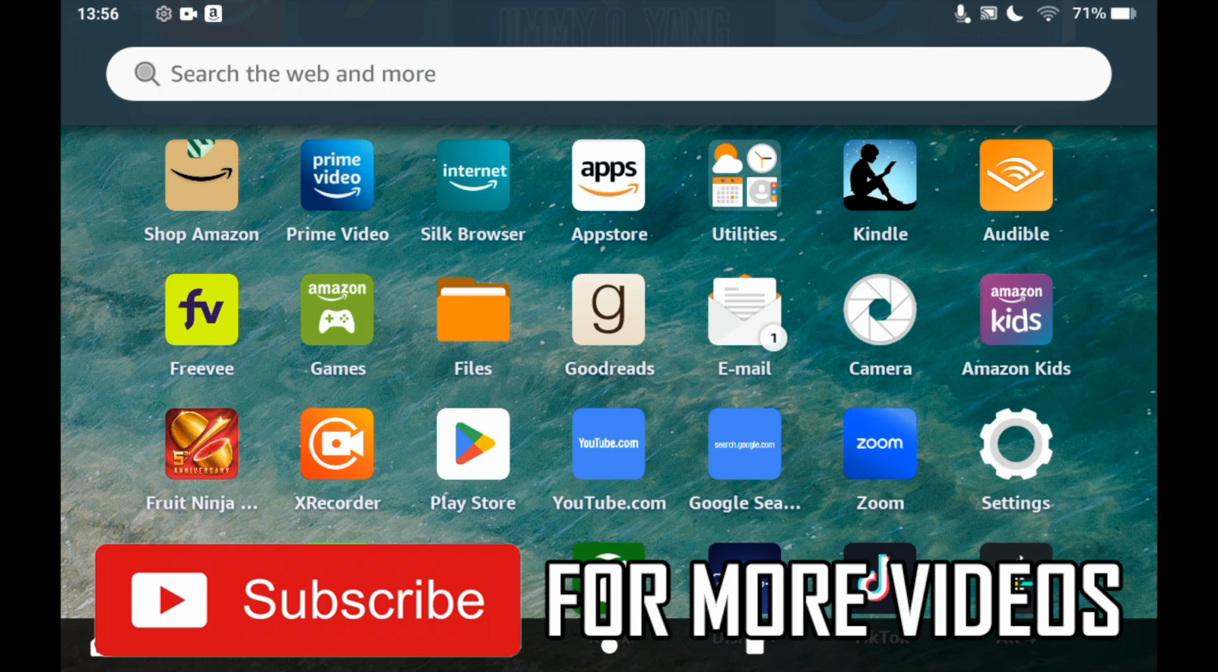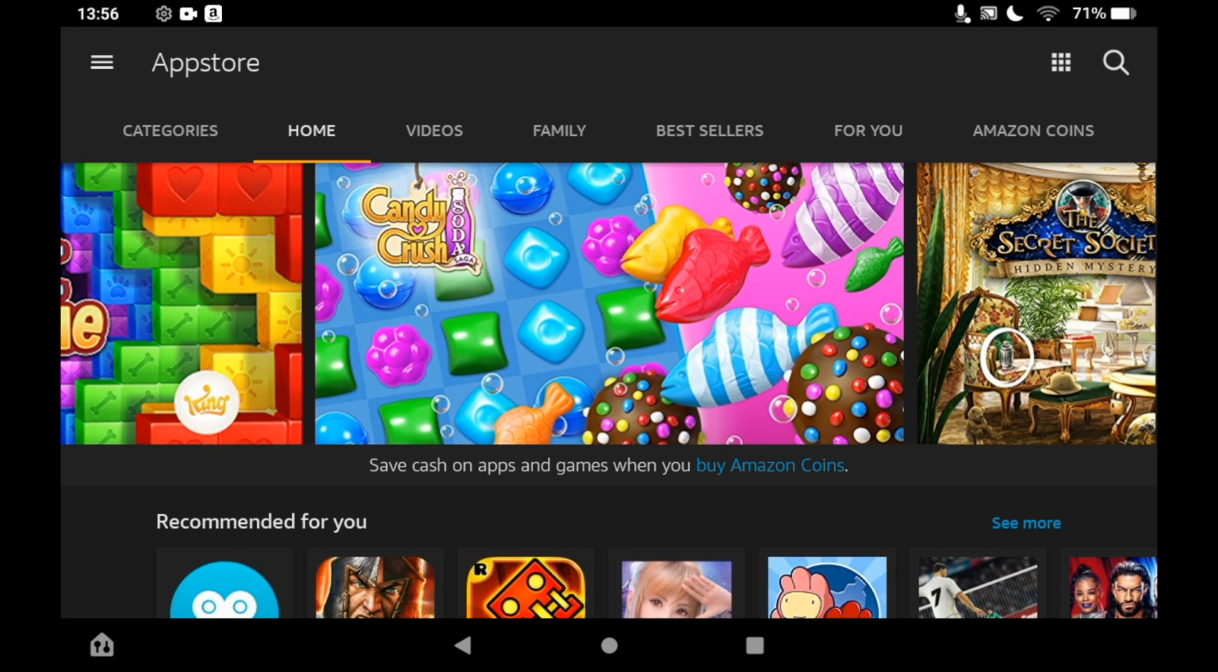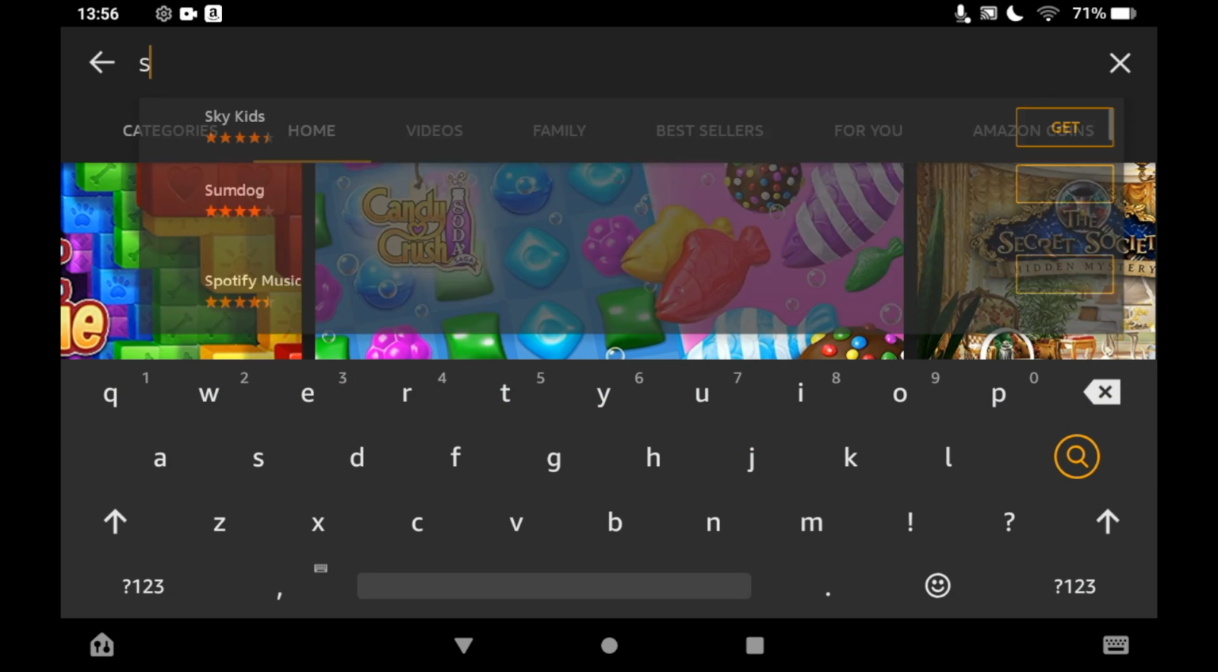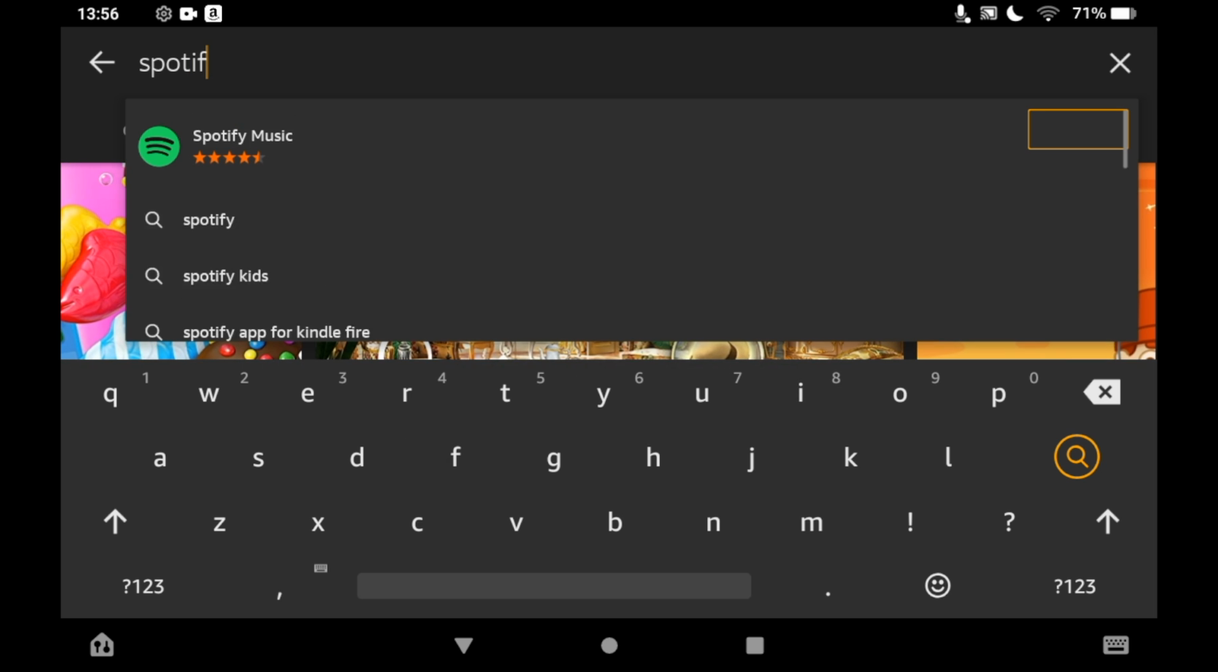Once you're on the App Store, you want to click the top right hand corner where you see the little magnifying glass icon. Then you want to type in Spotify. You should be able to see the Spotify logo. When you do, just click on it. And then once you're on the Spotify music page, you can click Get on the right hand side.